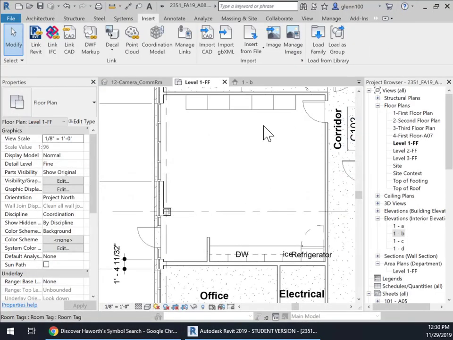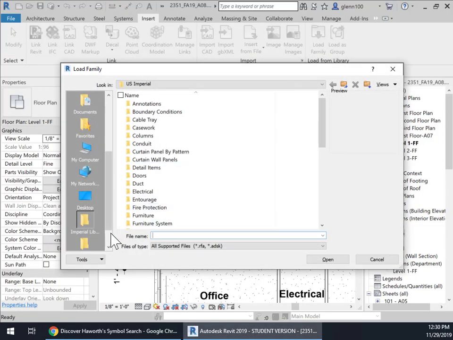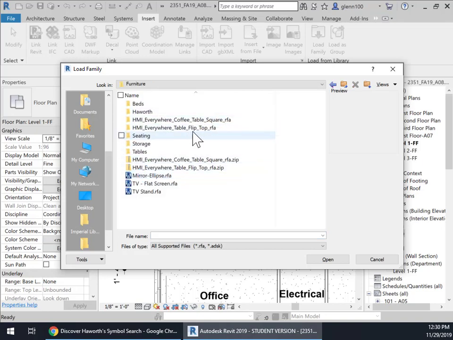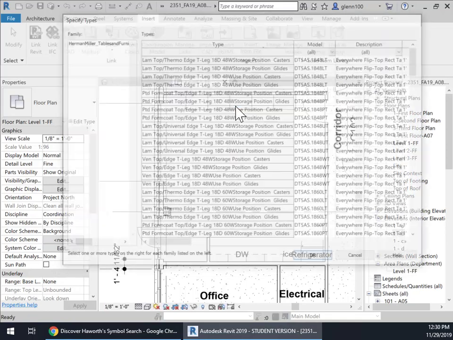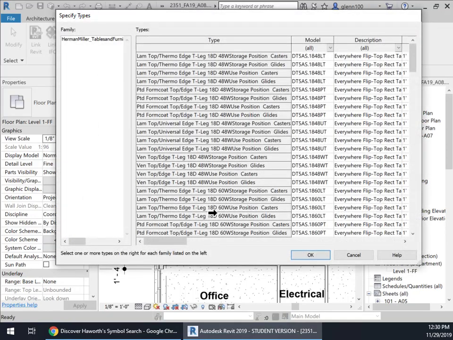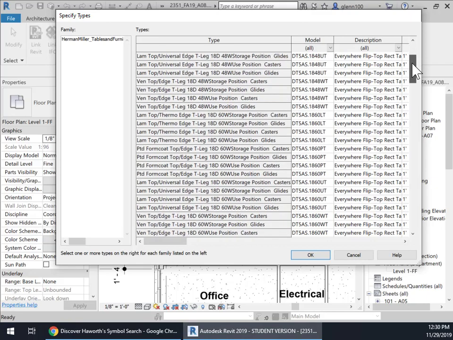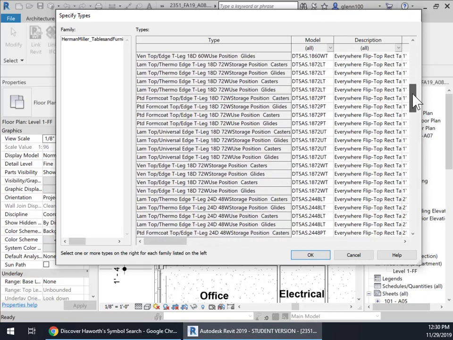And now I'm ready to add those 2 pieces of furniture into my Revit file. So I'm going to go load families, and I don't know why that beeped, but it did. I'm going to go furniture, and then the flip top table right here. And I'm going to start up. In this case, you'll see a whole list.